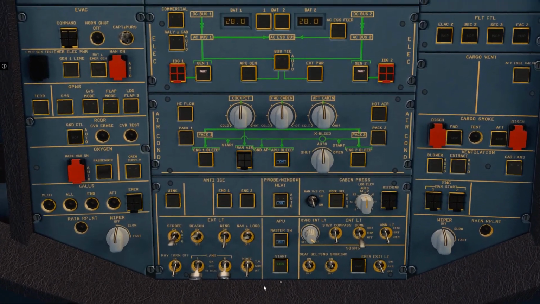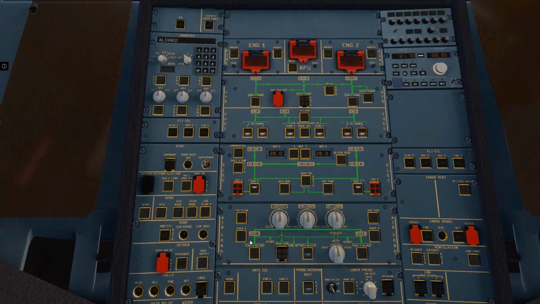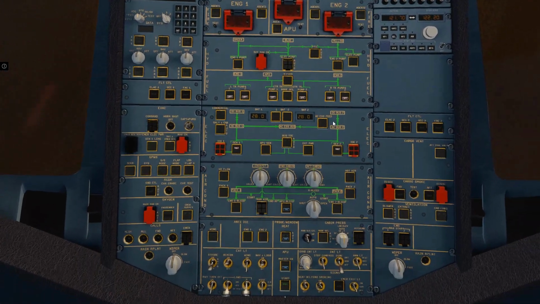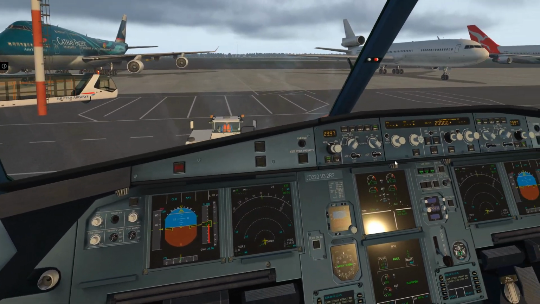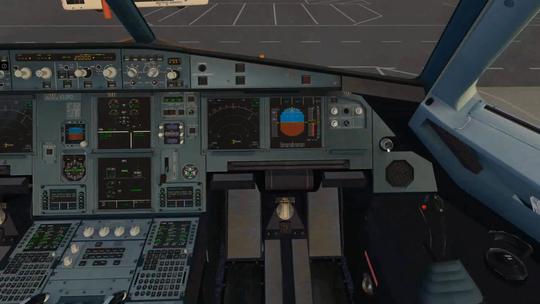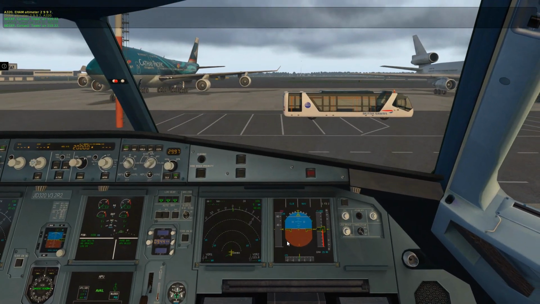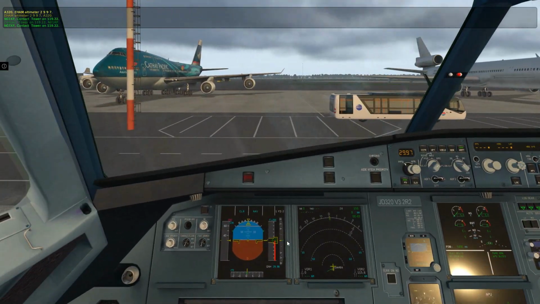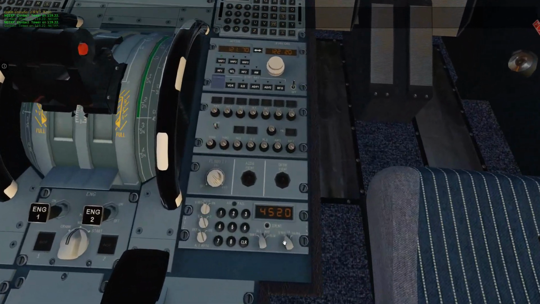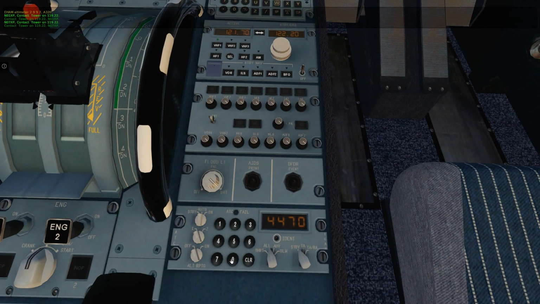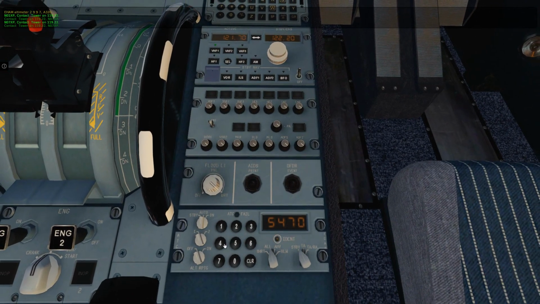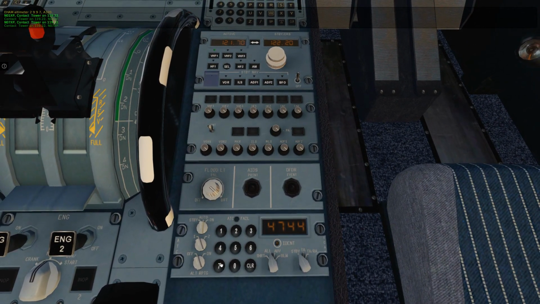Let me just get ready the cockpit. In the meantime, I close the doors and everything. November 07 X-ray Papa, contact tower on 119.22. Okay, hatches are closed.